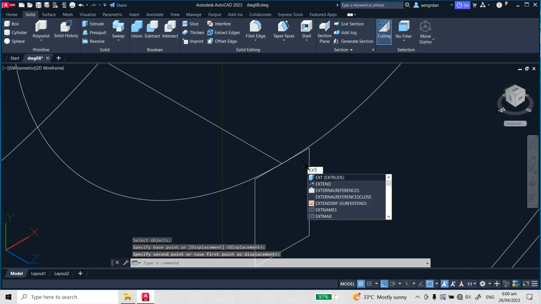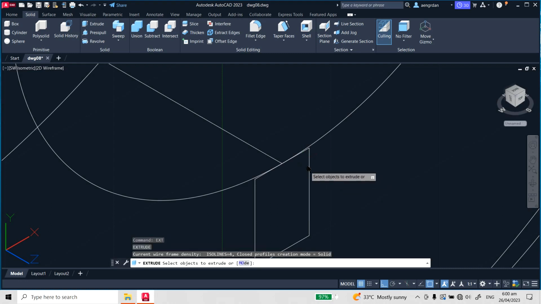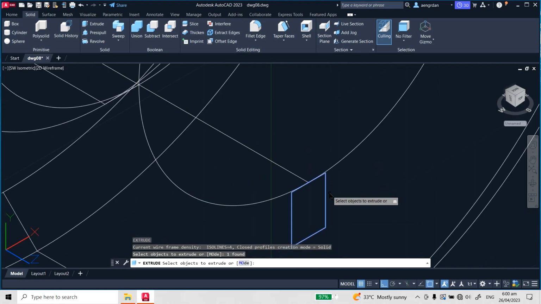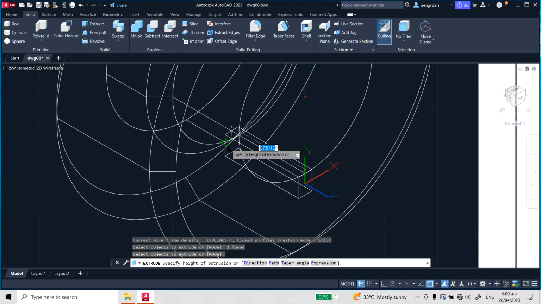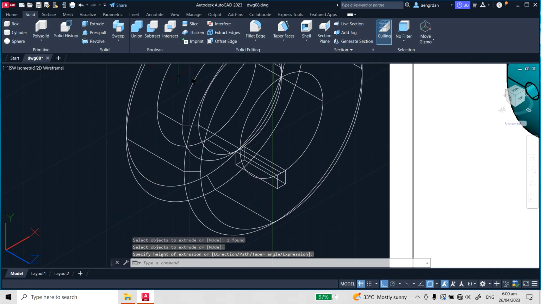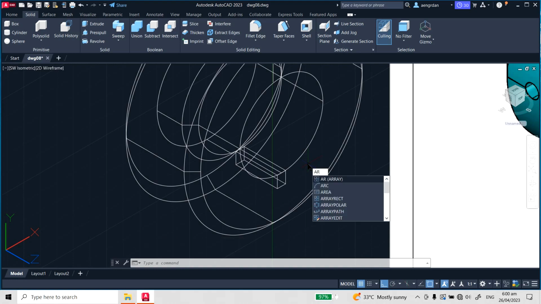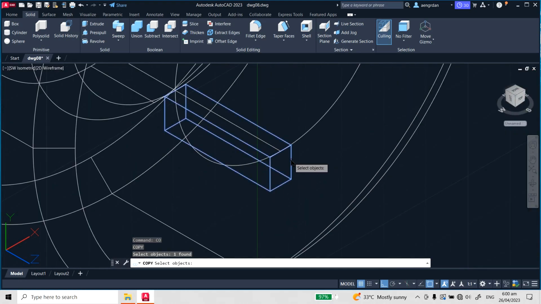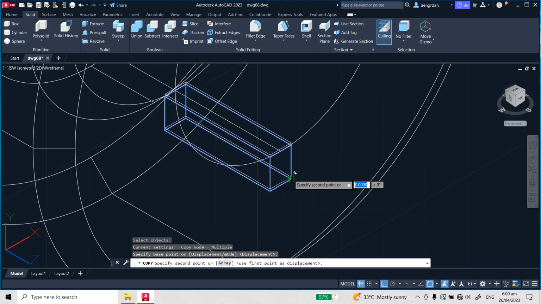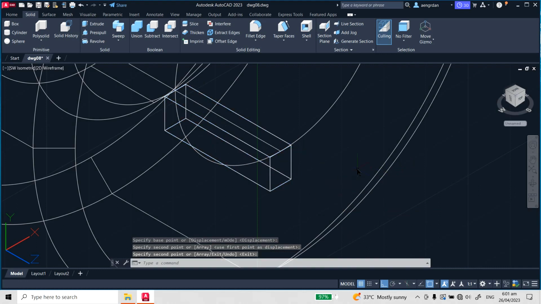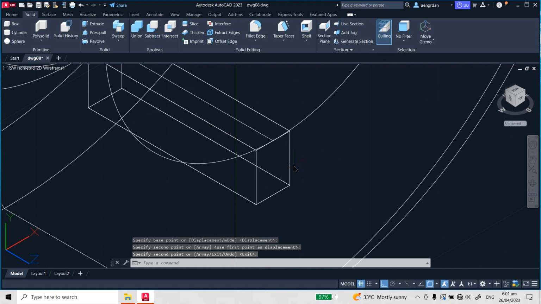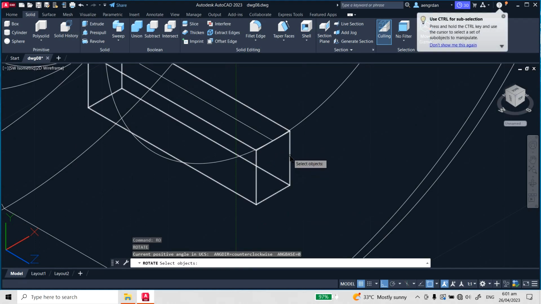So extrude. So extrude command, select the profile, and then click up to which point? I think this point. Okay, so next is maybe we need an array, or just copy and then rotate. That's also possible. So copy, select base point, select next point. So it's just the same point that we choose because we just want to rotate it. So click. Okay, next step is to rotate.